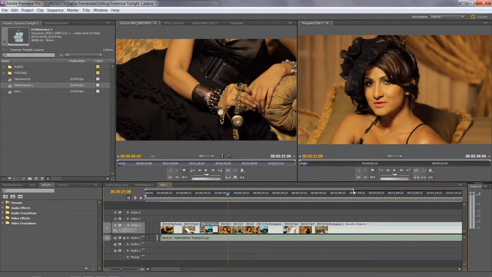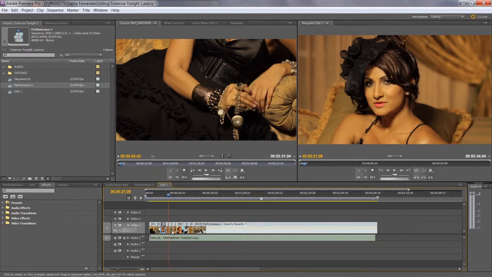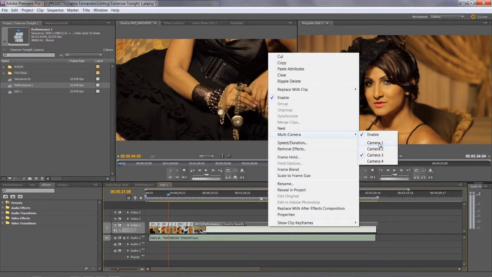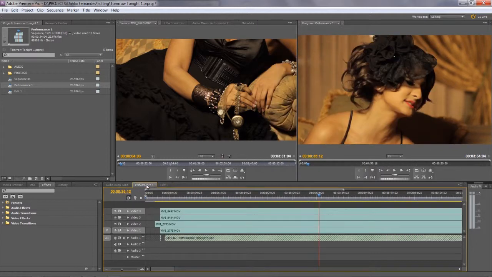Anyway, so once you edit all your performances like that for your whole song, and you have it all done, maybe you'll have, like I said, 10 different performance shots. The only thing with this multi-camera editing is the maximum you can have is 4. So 4 cameras, 1, 2, 3, 4.